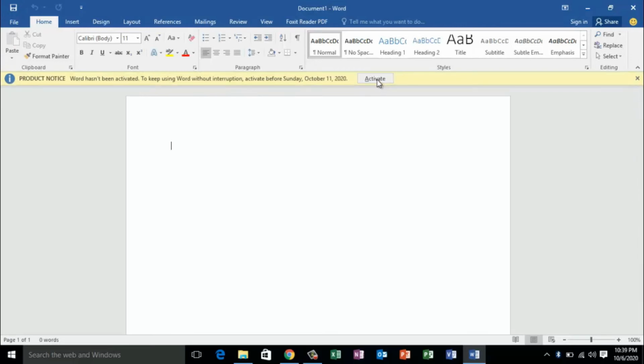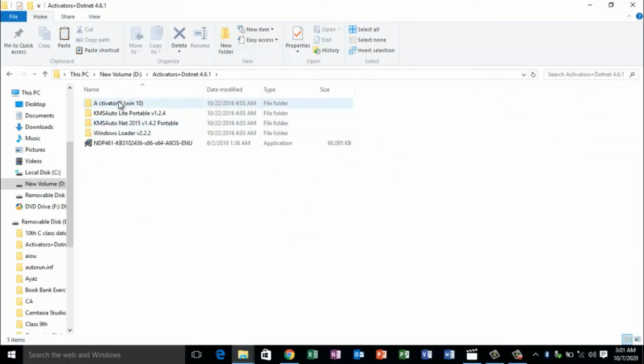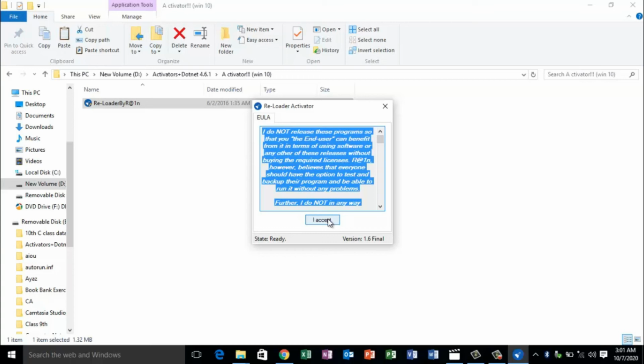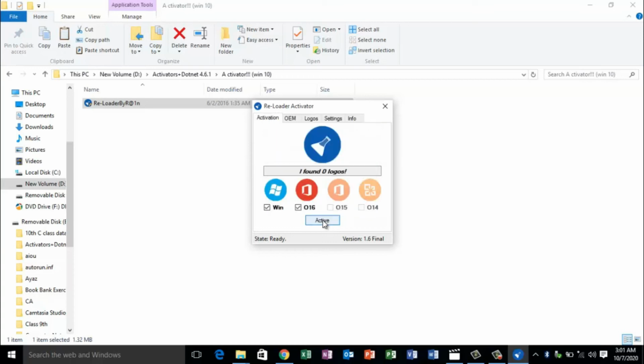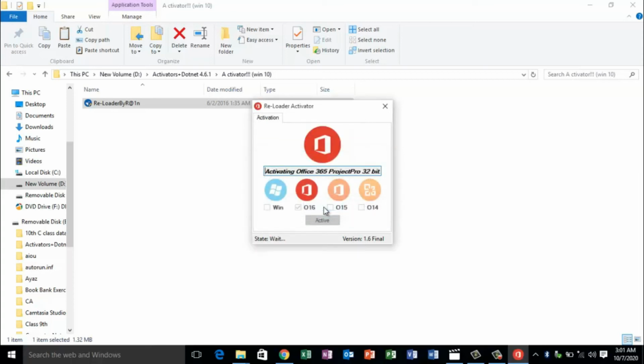Now let me show how you will activate MS Office 2016. For this you will need a software reloader. I will mention the link from where you will download this software. Simply click on this. Click on OK. By this software you can activate Windows also, but I am choosing Office 2016. Yes, it will also take a few minutes to activate MS Office 2016.